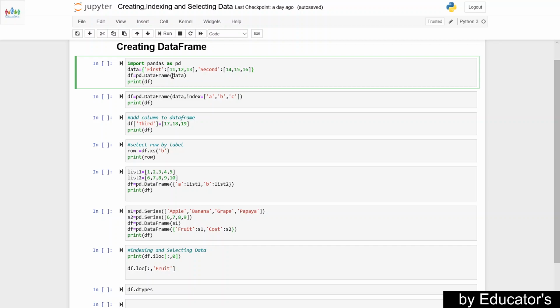Hello everyone. In this video, we are going to see Pandas data frame. What is a data frame? A data frame is a two-dimensional data structure which contains both rows and columns.